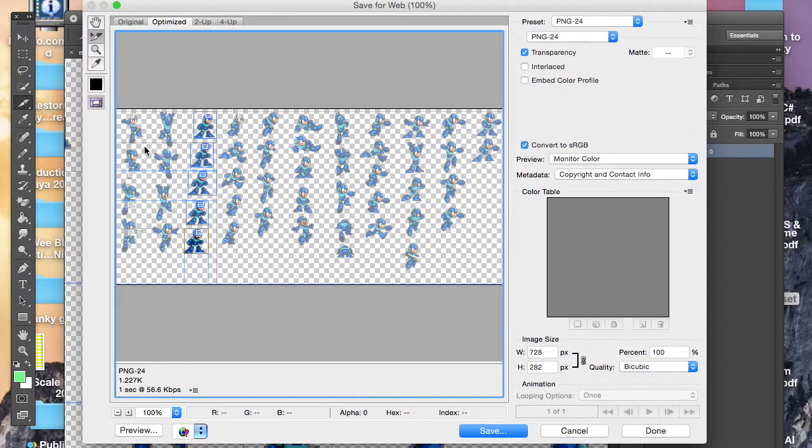Now the best thing for Gamesalad is to save it as a GIF or a PNG. Okay, PNG seems to be preferable most of the time. So right now it's already set for PNG, and the reason for that is PNG and GIF will give you a transparent background. So it'll save this transparency that we've given to the background.